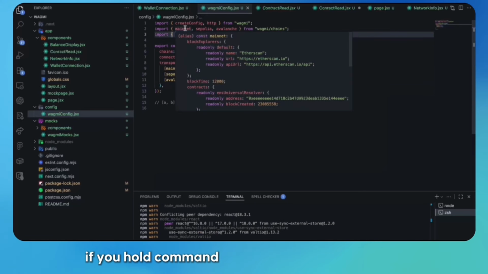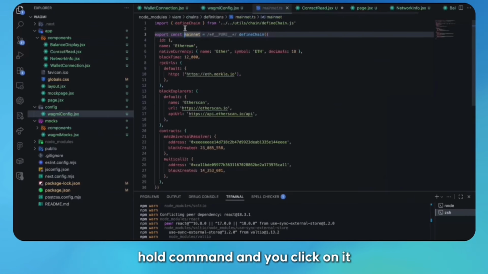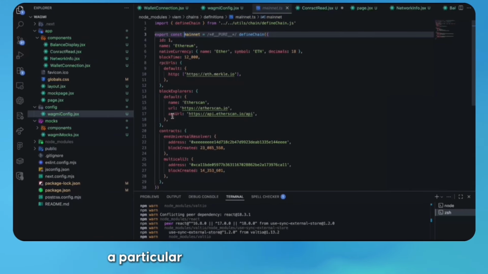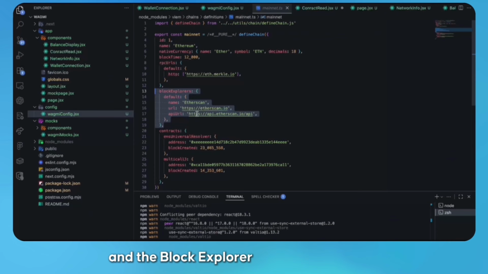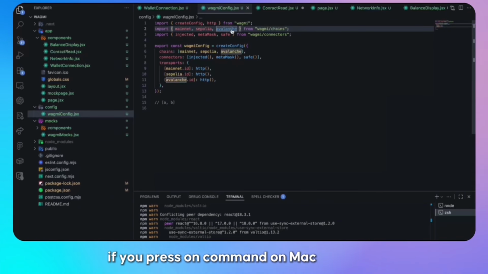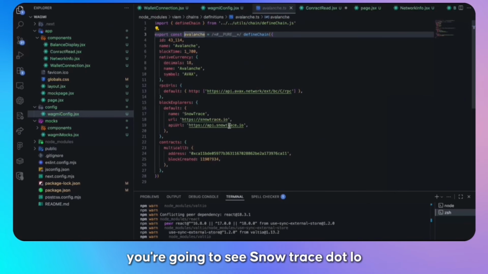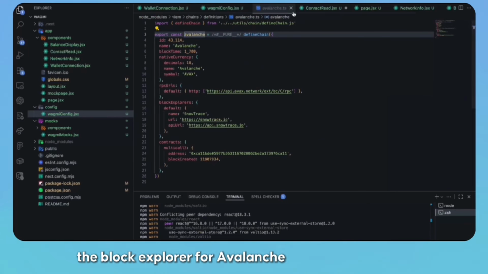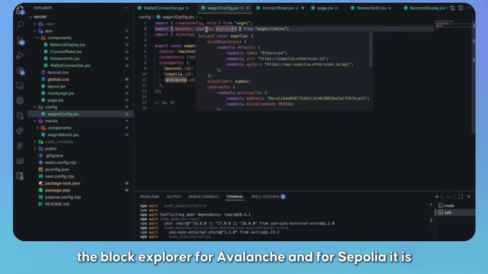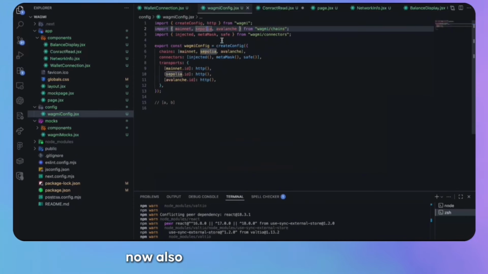If you hold command and click on it, you're going to see a particular field called the block explorers. The block explorer for mainnet is etherscan.io. If you come to Avalanche, press command on Mac or control and click on it on Windows, you're going to see snowtrace.io, the block explorer for Avalanche. And for Sepolia, it is sepolia.etherscan.io.